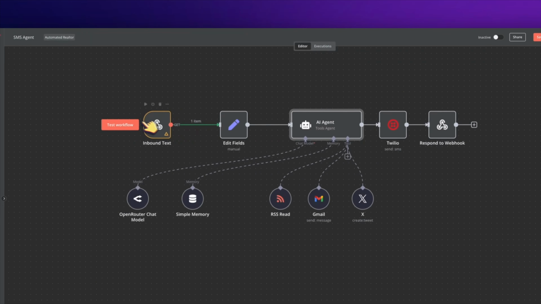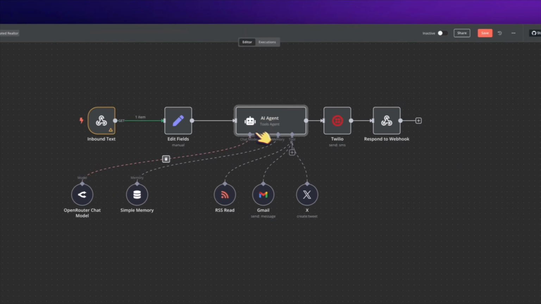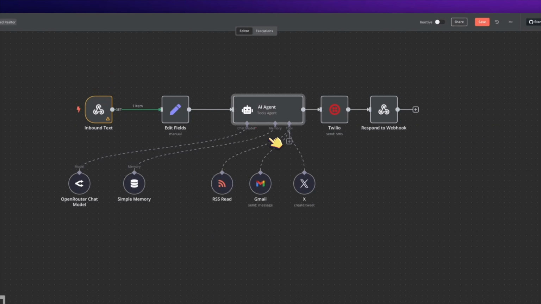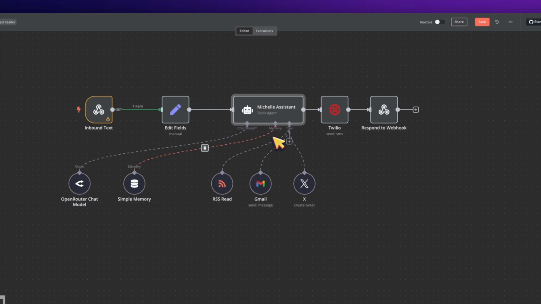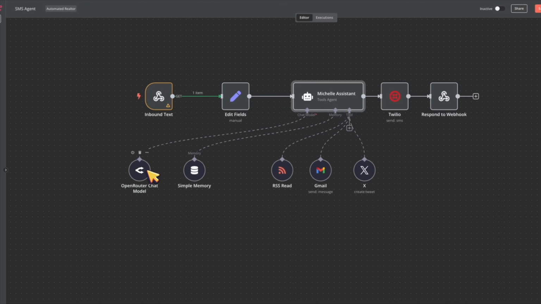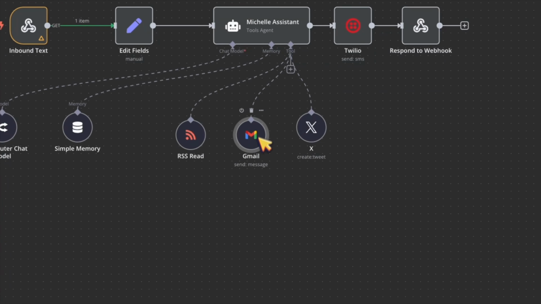What's happening is we're starting left. We get to the AI agent, which, by the way, I can rename to whatever I want. I could say Michelle Assistant, just to make it cooler. And then once it gets here, because this has a brain connected to it with prompt and memory, which is basically what humans have, I mean, if you think about it, it's nuts. That's kind of what humans have. It is then going to make the decision: am I going to use this? Am I going to use this? Am I going to use all of them?